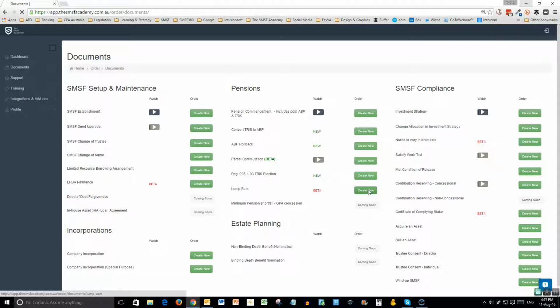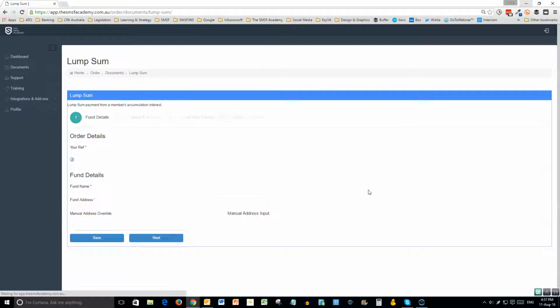In this video we're going to take a look at our new lump sum payment. This is where we have a member that wishes to take a benefit payment from their existing accumulation account, and this can be done in a couple of ways, whether it's paid as a cash payment or whether it's actually completed as an in-specie asset transfer.